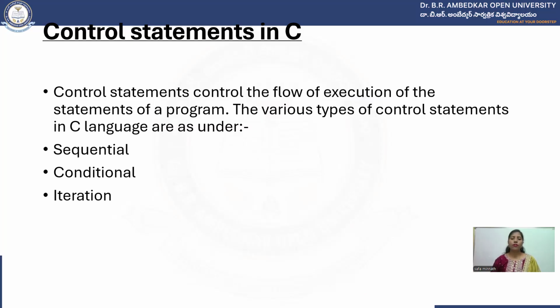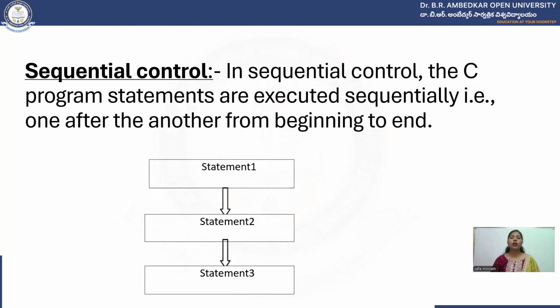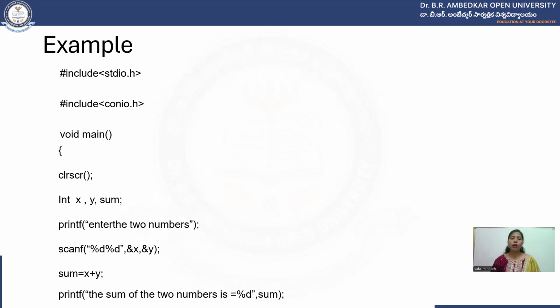Now see what sequential control is. In sequential control, the C program statements are executed sequentially. I already said, because the C program follows a top-down approach, whatever statements or instructions you write in your program will be executed order-wise, from top to bottom, one after another. Diagrammatically, we have a number of statements: statement 1, then statement 2, then statement 3. This is how the statements are executed. This is about sequential.